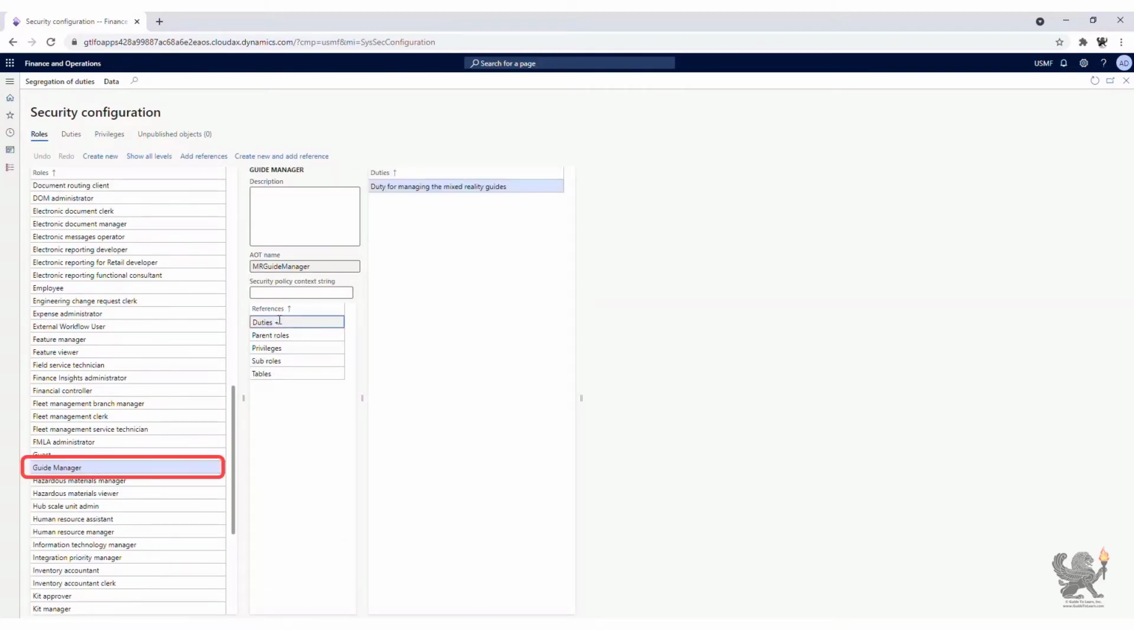of mixed reality embedded within Dynamics 365 Finance and Operations app. As you notice, I can see the AOT name and references to duties, parent roles, privileges, sub-roles, and tables. This role has only one duty as of today. Duty for managing the mixed reality guides.